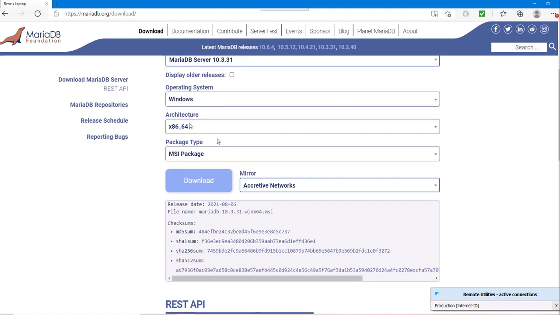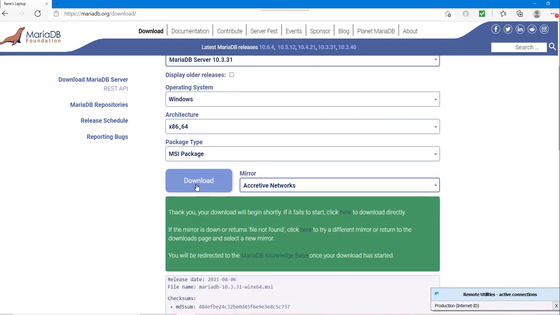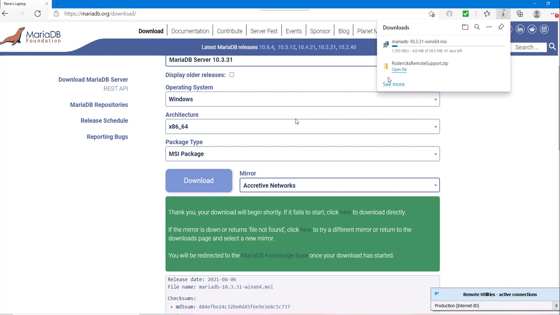And we're going to select the x86-64 that covers both 32 and 64-bit, and we want the MSI package. And we're just going to click download. All right, so it's downloading.